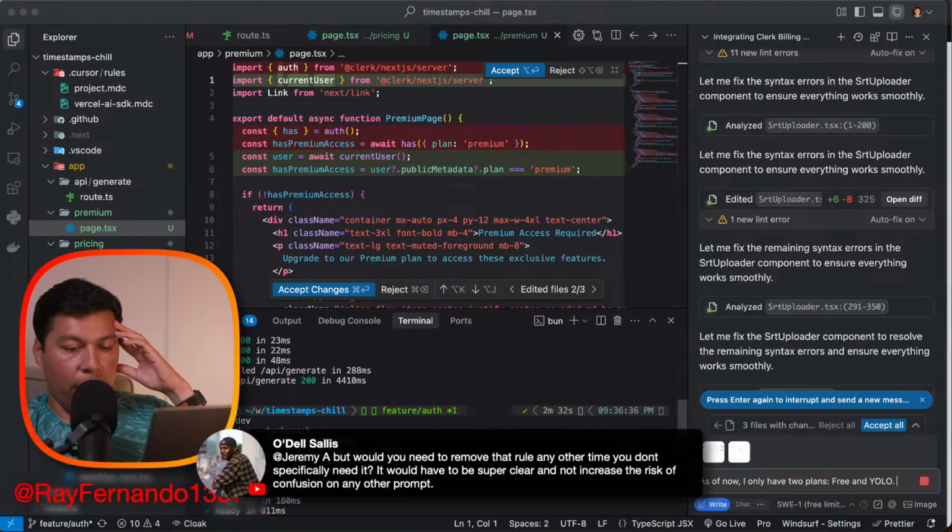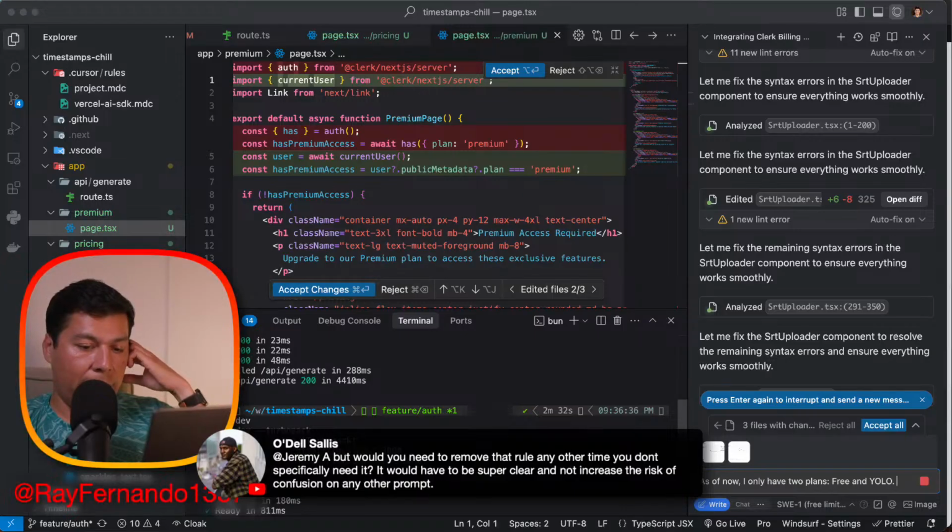Jeremy, but would you need to remove that rule in order of time if you don't specifically need it? It would be super clear to increase the risk of confusion. Yeah, I agree about rules, like less is more and that stuff.